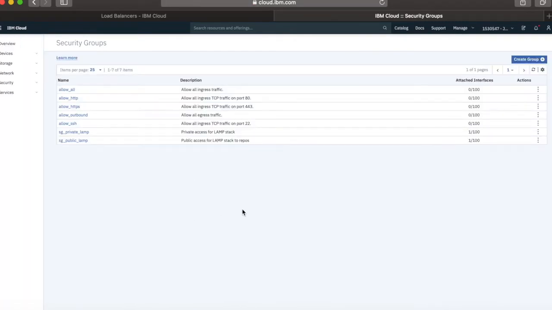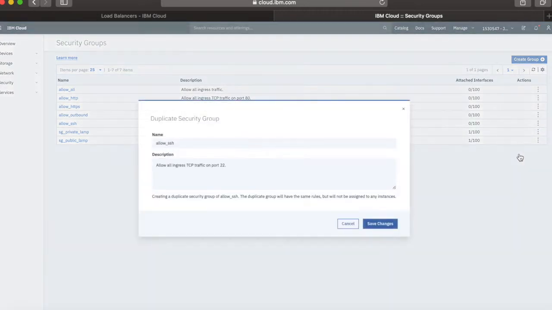There is an inbuilt security group that I could use for my jump server. It's this one called allow SSH, so I can look at the properties there. What I'm going to do is duplicate that, and give it another name. I'm going to call this my jump server SG, just so that I've got a separate one. This is basically allowing all ingress traffic on TCP port 22, which is the SSH traffic. So I'm going to save that.